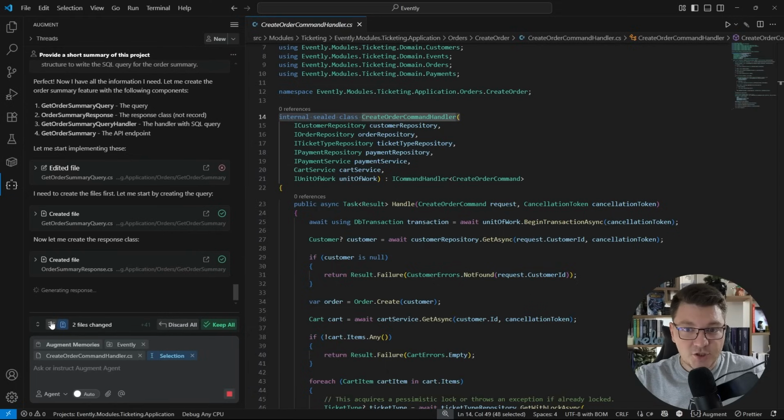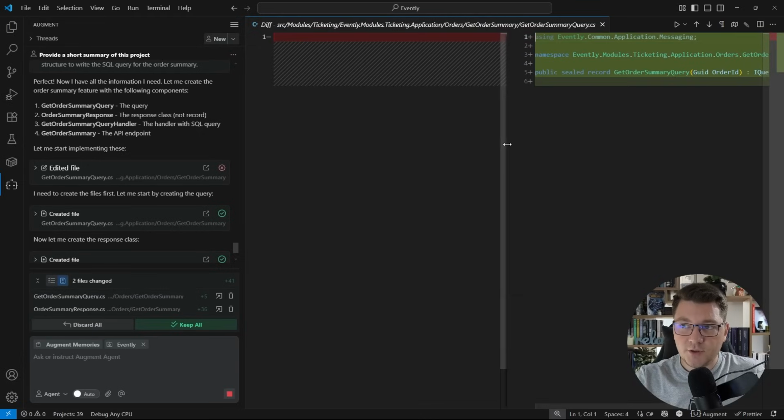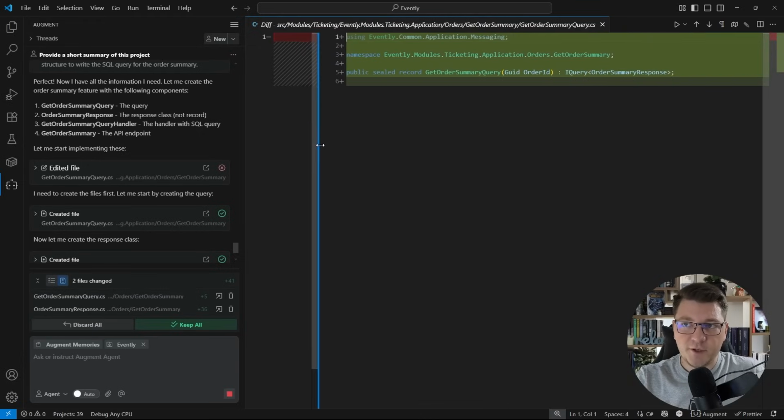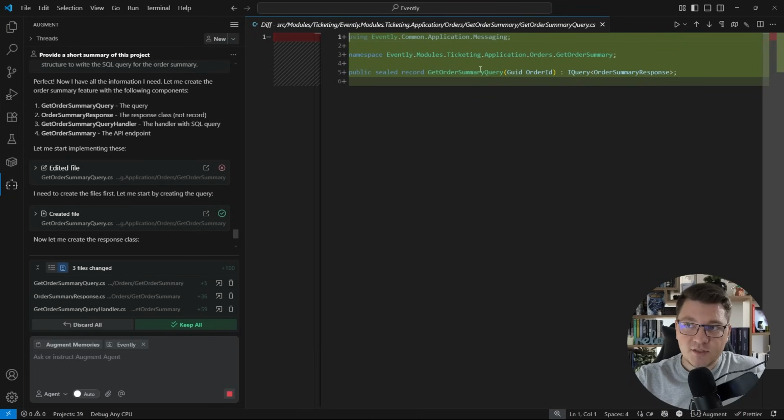So as it's making changes to these files, you can view them in the diff here. So I can take a look at each individual file. Here is our get order summary query, and the previous diff is red because this file doesn't exist. So what we're going to see inside is just a query. It's implementing IQuery, defining the response type, and the only argument is an order identifier.